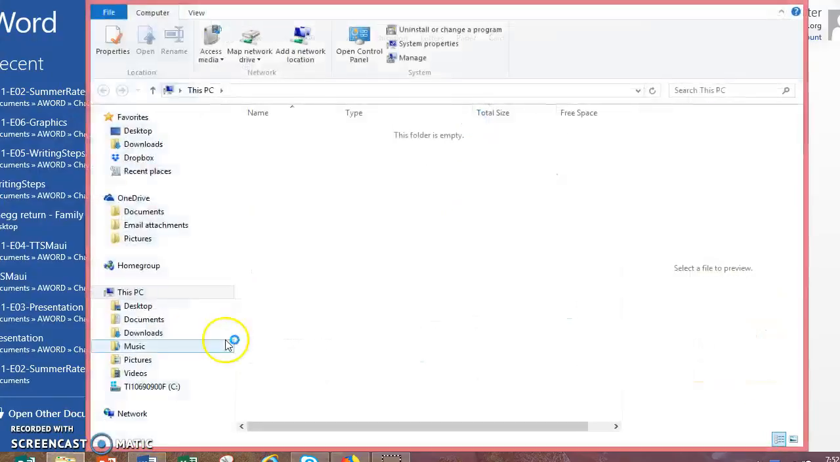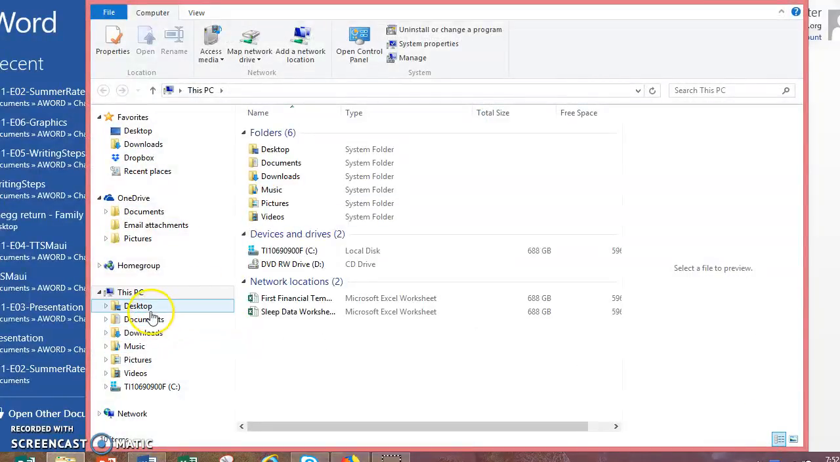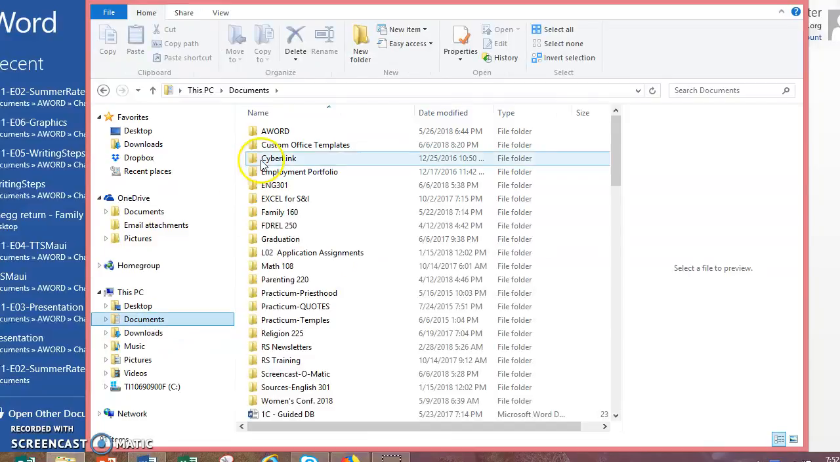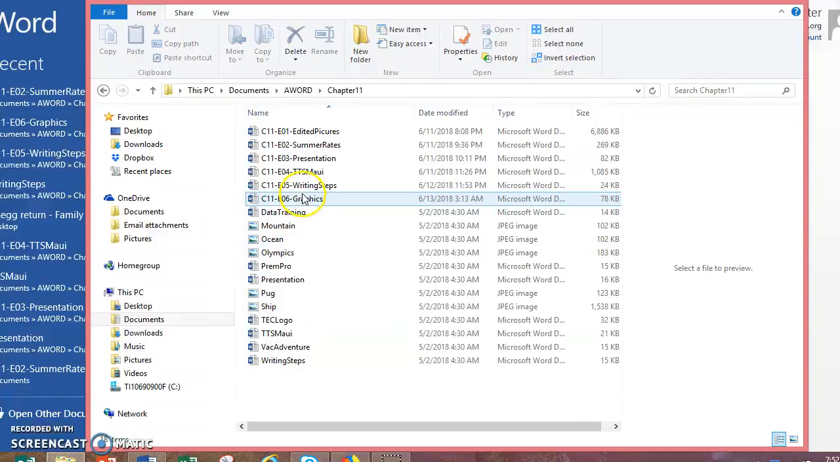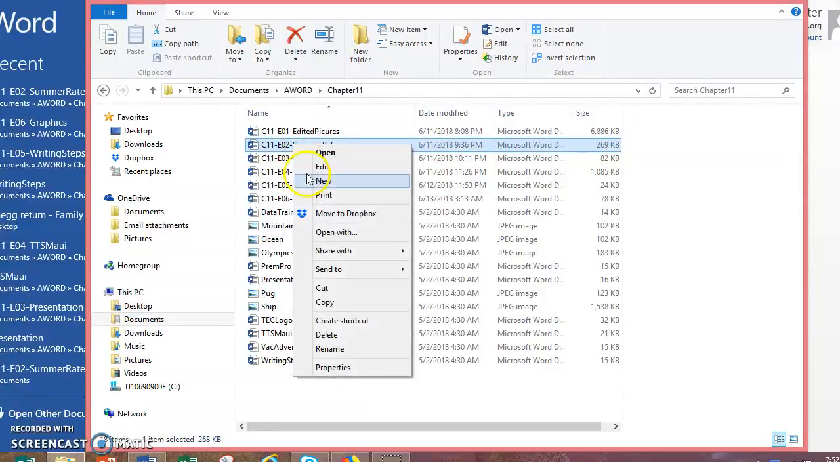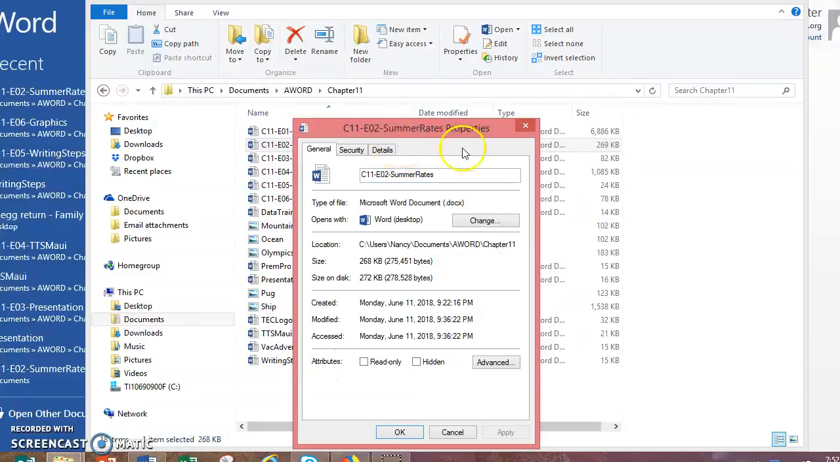Okay, what you do is you go to your document. At least that's what I did. I've got it. It's in my chapter 11, and I think it was called Summer Rates. And you just highlight it, and then what I did is on my mouse, I right click, go down to Properties, right there, and click it, and it pulls up this dialog box, and right here you can see the size right there. So once you compress it, it'll be smaller.